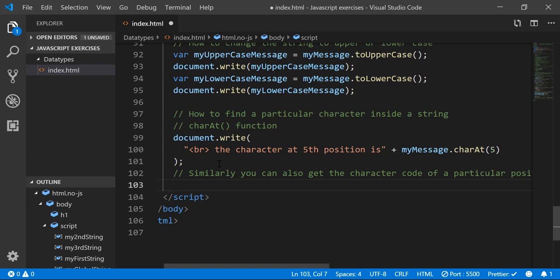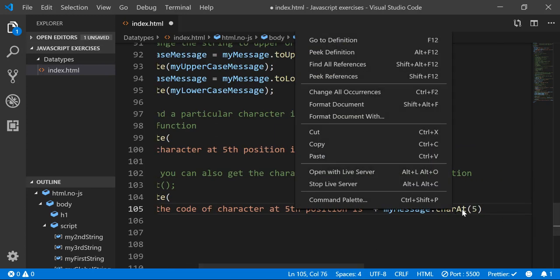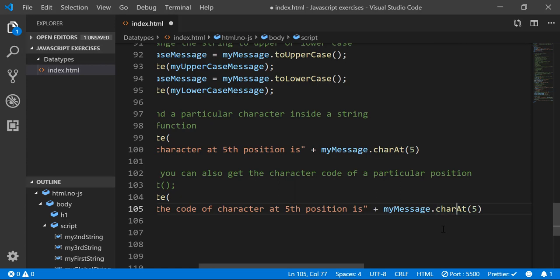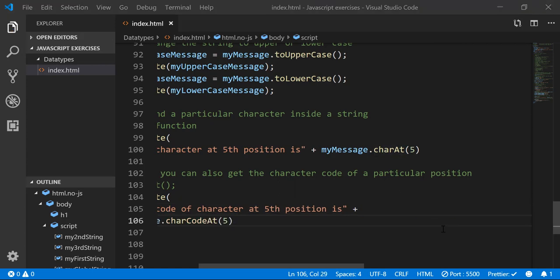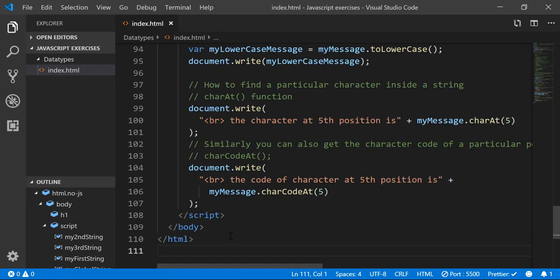So if you want to know the Unicode code of a particular character, you can use charCodeAt. For example, if I want to write the code of the fifth position character, the code of character at fifth position is charCodeAt. Our browser is saying that the code of the character at fifth position, that is M, is 109. So you can also get the character code.